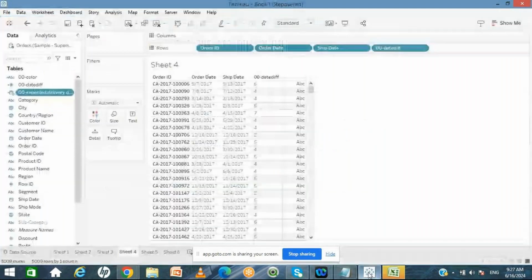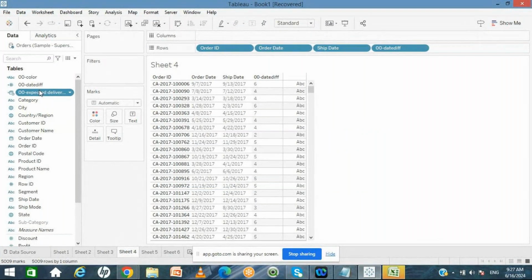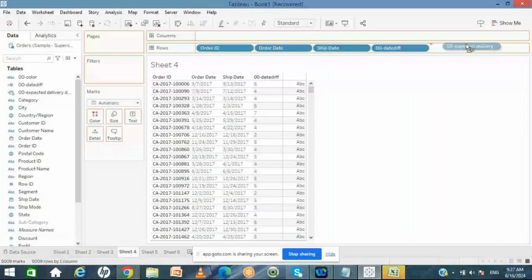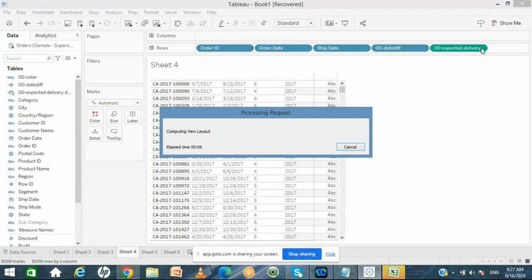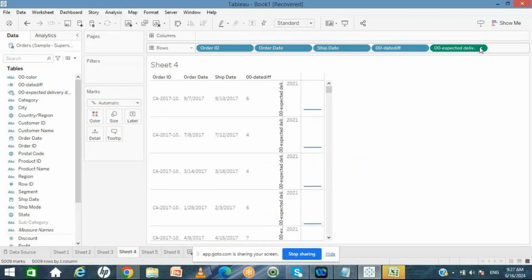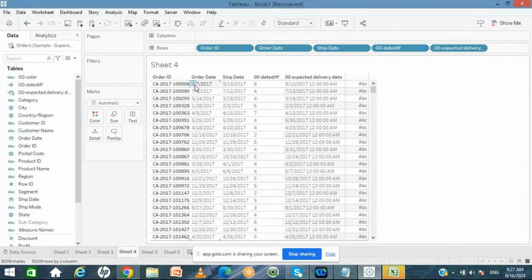Now just drag and drop this expected delivery date onto the rows. Click on the exact date, then click on the discrete values. See here, this is my order date, 9th month 7th, 2017. My order was placed then, but the expected delivery date is 9th month 12th, because I am adding plus 5 days. Clear?